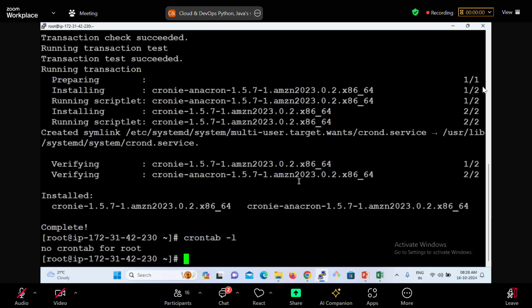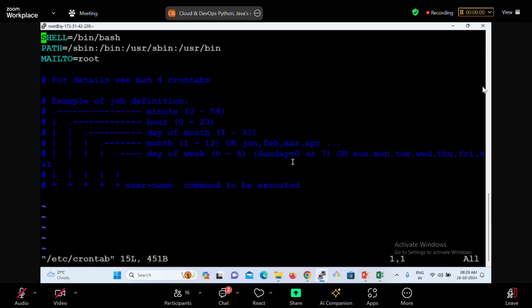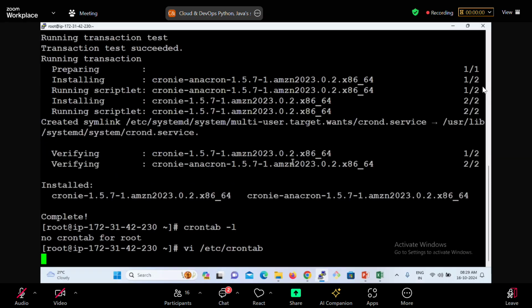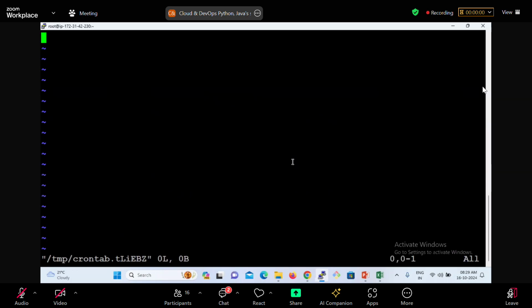So now I need to configure it. To configure the cron job, we need to go to vi /etc/crontab. We need to edit here. Okay, can you see this here? They have already given all the options. You can schedule here. Let me come out from this. There is another way also. You can say crontab -e, which for this particular user will create one file.